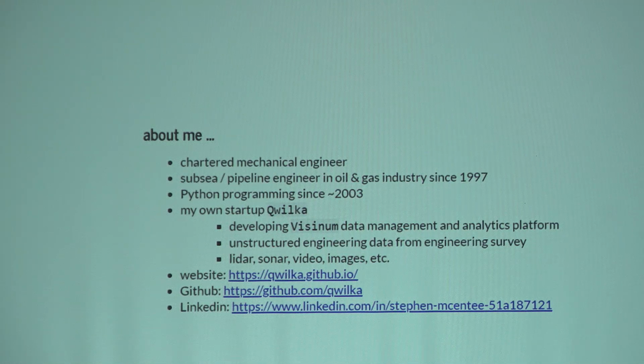Okay, a little bit about me. As was mentioned, I'm a mechanical engineer. I've been working as a subsea pipeline engineer in the oil and gas industry for 20 years, and I've got my own startup, Quilca, that has been developing data management and analytics software for the subsea oil and gas industry. I've been Python programming since 2003. Before that, I did some Perl and Fortran. So there's some contact details here as well.